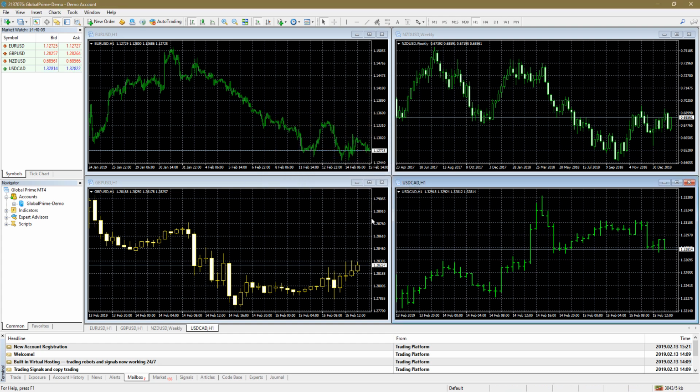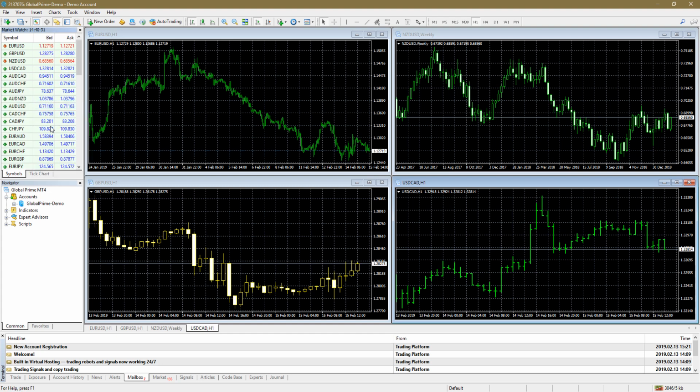Now, from here you are presented with 4 screens, 4 charts, and in the left hand side you can see Market Watch, which presents all the instruments available by your broker. If you only see a couple of them, like here on my screen, this means most of them are hidden. So you just right click here and select Show All, which brings up the entire list of instruments to trade by your broker.